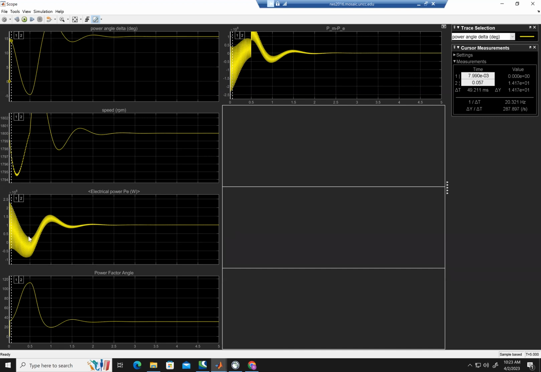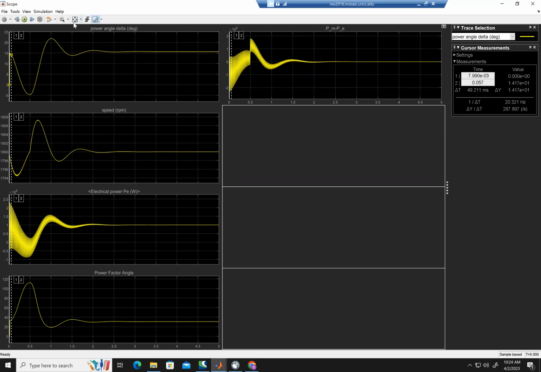All right. Now, here's the result, and I can see some stuff going off screen. And one thing I didn't talk about on that last one, if I click this button here, scale X and Y axis limits, it fits everything properly to the screen. Okay. And so I can make some sense about everything going on here in terms of the final values of the power angle. The speed eventually gets to 1800 RPMs like it should.